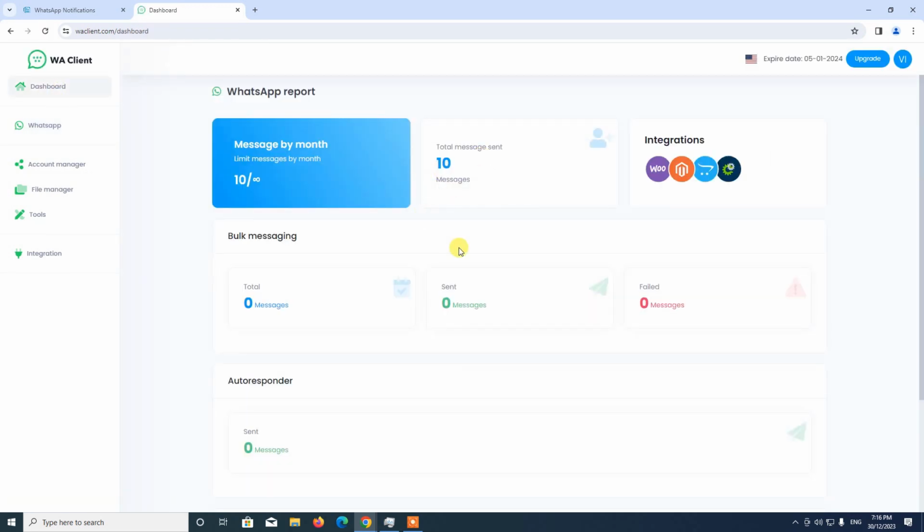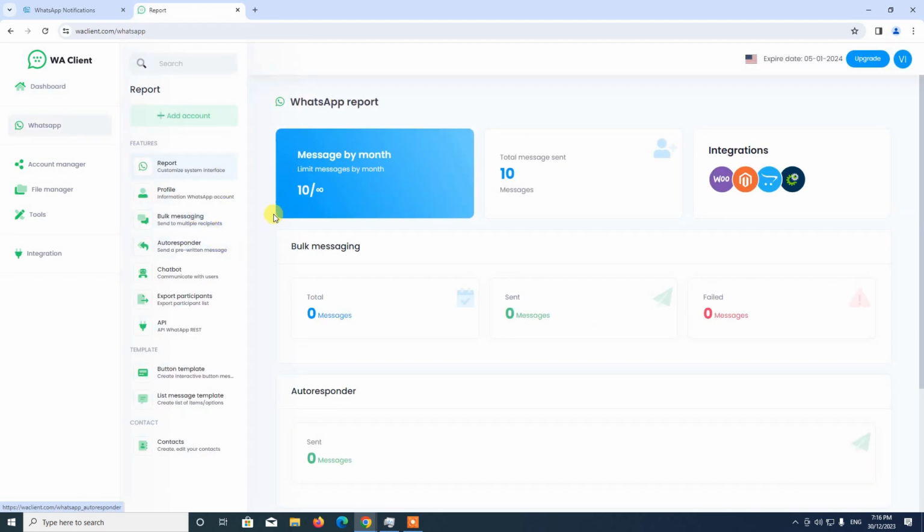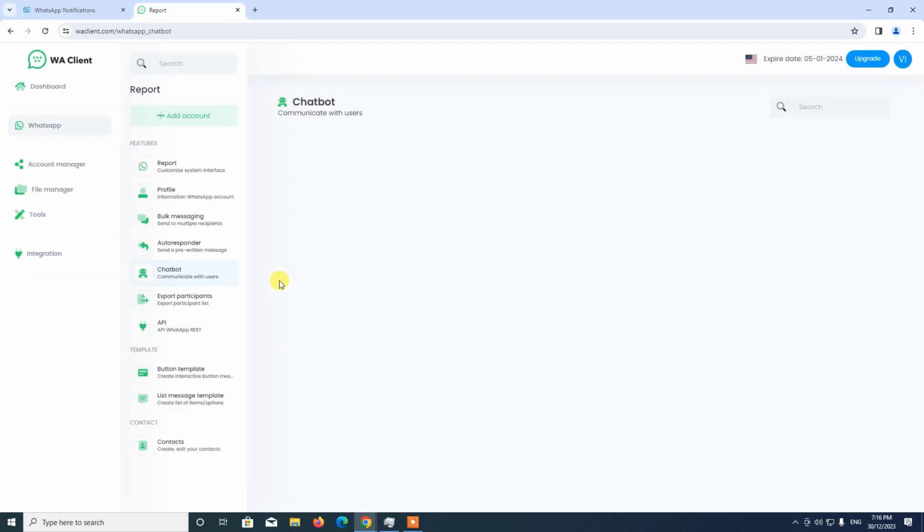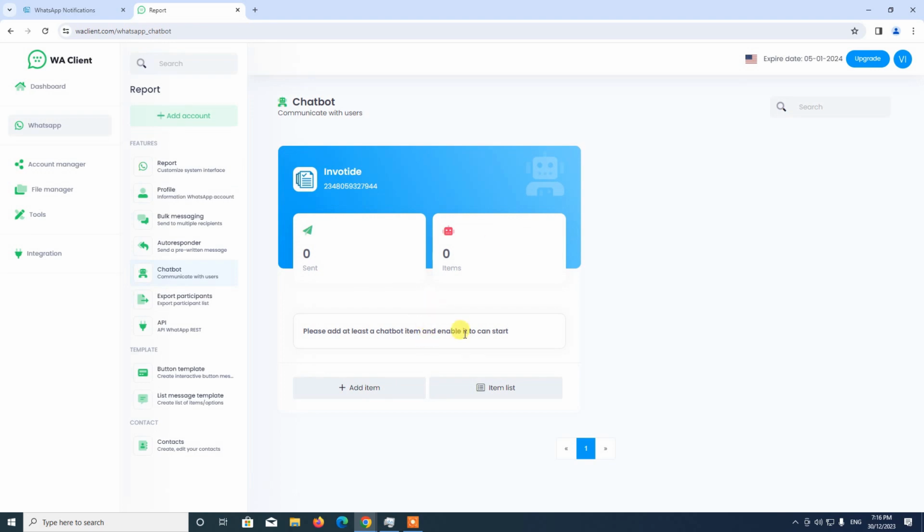So for us to set up the WhatsApp chatbot, the next thing we do, once we get to the WAClient account dashboard, we select the WhatsApp menu here. Okay. So here we'll now proceed to choose the chatbot option here. All right. So this is where we can proceed to create the chatbot.